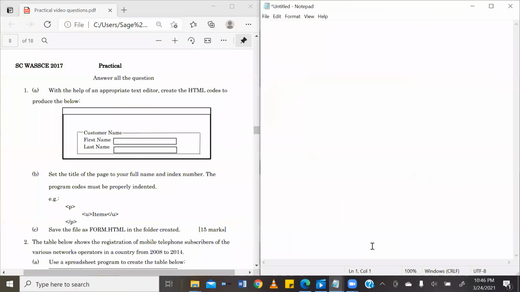In today's episode, we will be solving a question from the Student Candidate WASSCE Exam 2017, question number 1. As I always do, I have split my screen into two with our question on the left-hand side and our solution on the right-hand side. For this particular HTML code, as we have done before, we will be using the Notepad text editor.